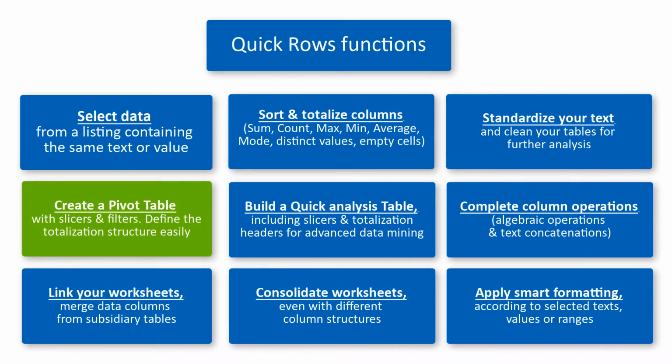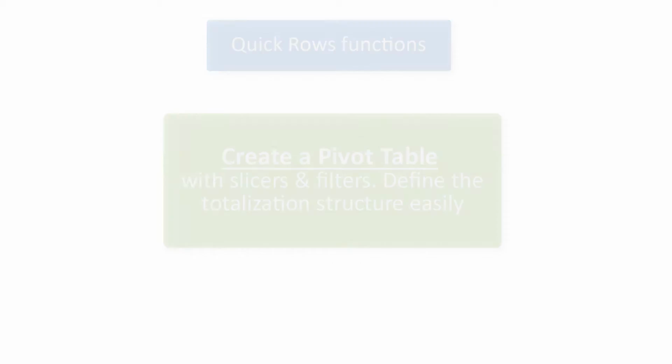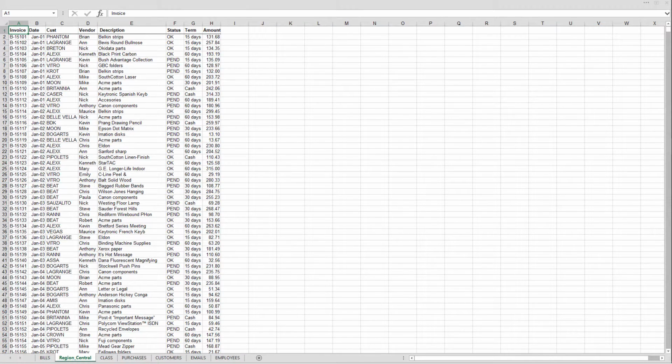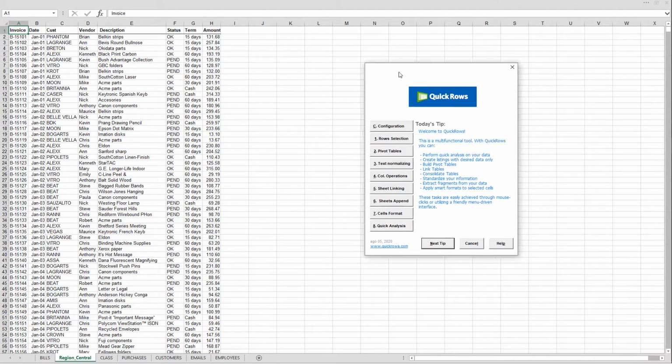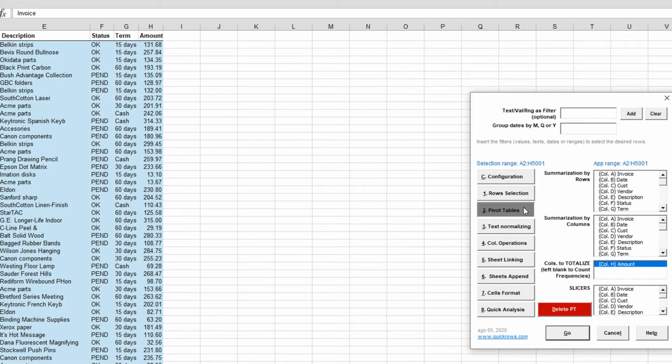Now let me show you how easy it is to create pivot tables, a task that only advanced or intermediate users of Excel can accomplish. Let's create a pivot table for this set of data that we wish to analyze. This time we will use function number 2 in the QuickRows pop menu. In this example, we will use column C, which is customer list, and totalize column with the invoices amount.